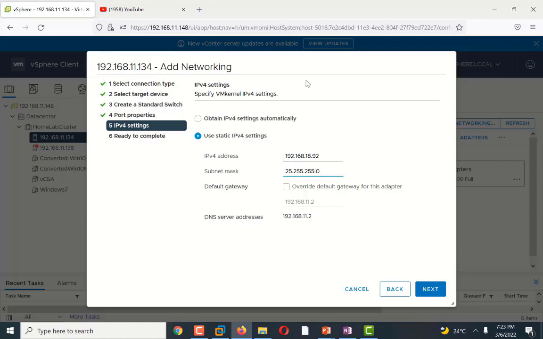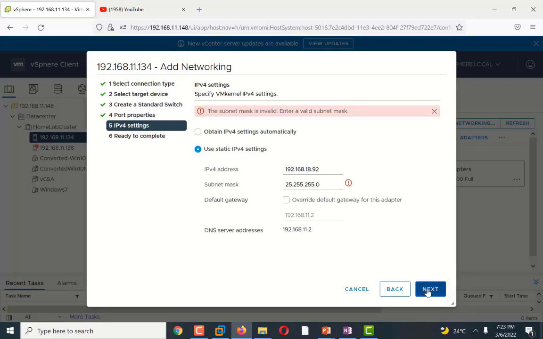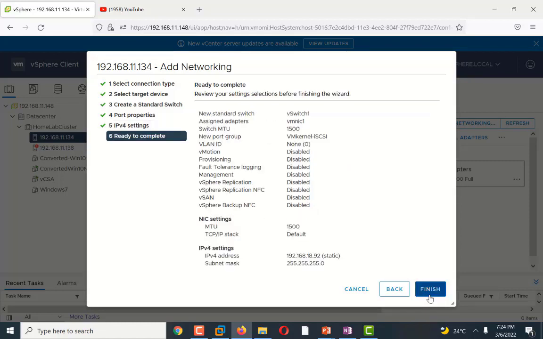Instead I have typed 25. So I will correct it to 24, and click on the next button, and I click on the finish button. So as you can see now, if you click on the more task, you can see updating network inventory.